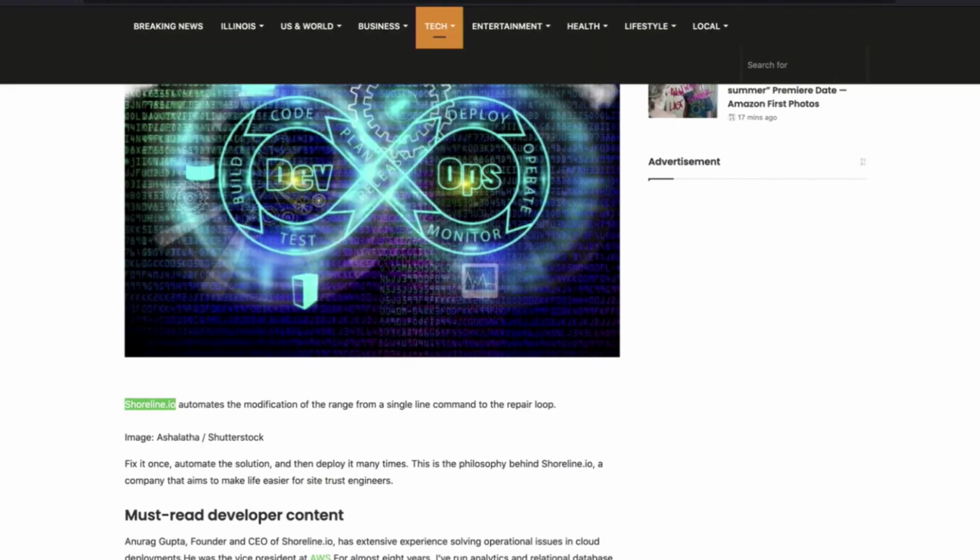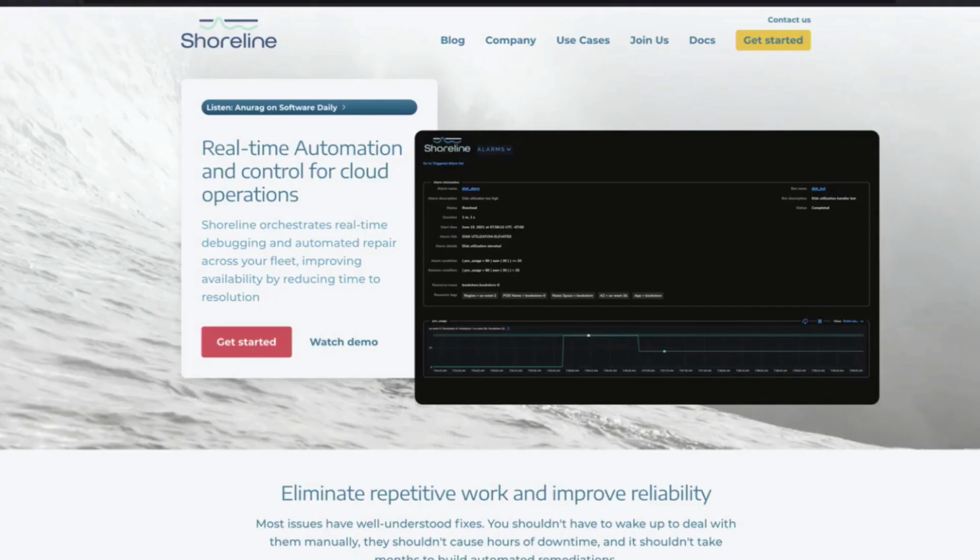If you go to Shoreline.io, it goes into more detail about their real-time automation and control for cloud operations tool technology. And like I said, I've never used the tool before. I'm always looking at new tools. So if this is something you've used and you can recommend, leave a comment in the notes down below.